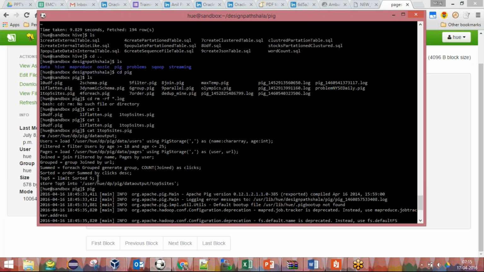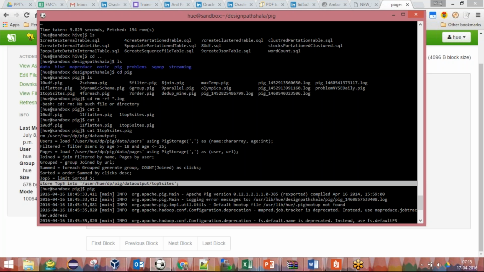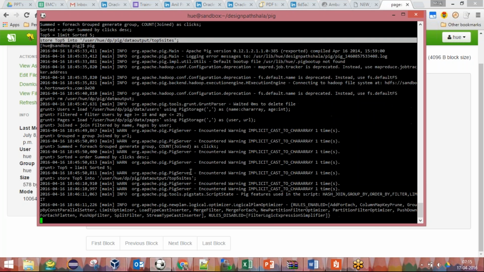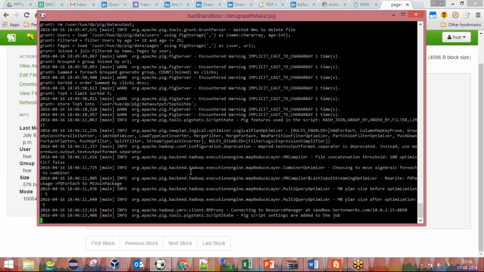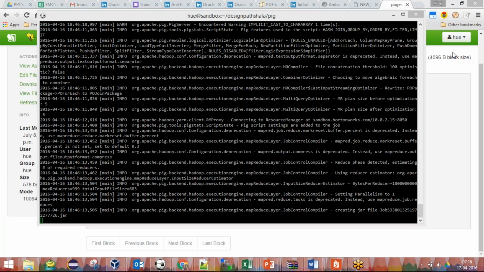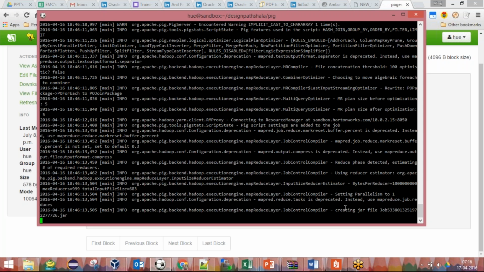So practical processing will start when I say anything where I am storing the data. So here I am really storing the data. So now the processing will start up. Now the processing has started, and now you'll see it will create MapReduce code for you, creating the JAR file.